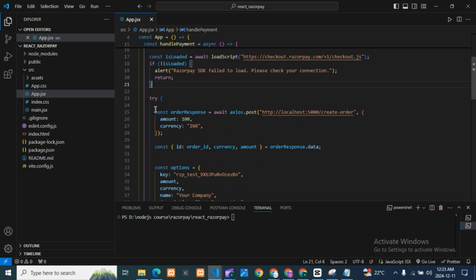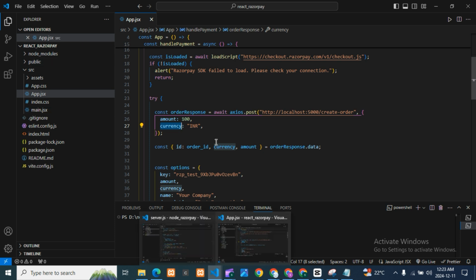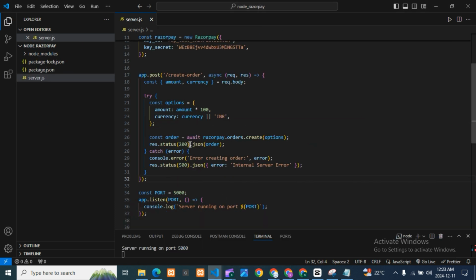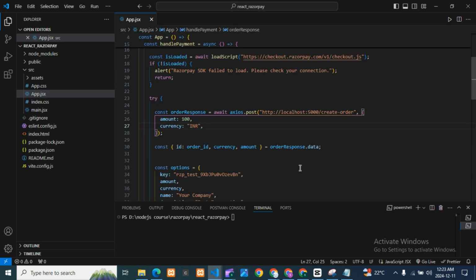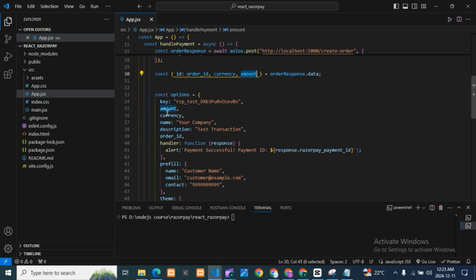Okay. Then here we are calling the API and providing the amount and currency, and here we are creating an order. Okay, so once our order is created, the response will come back here. Here we'll get the response. From that order response data, we are fetching the order ID, currency and amount. That same data we are sending to my checkout page: the amount, currency, order ID, everything.